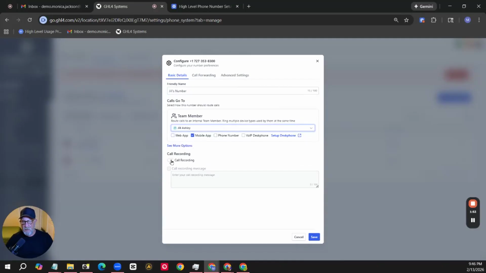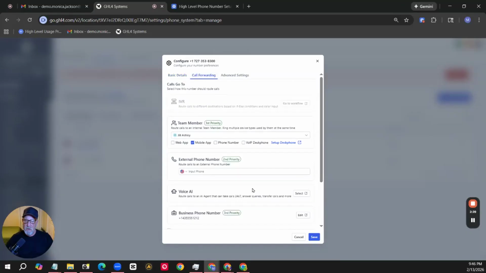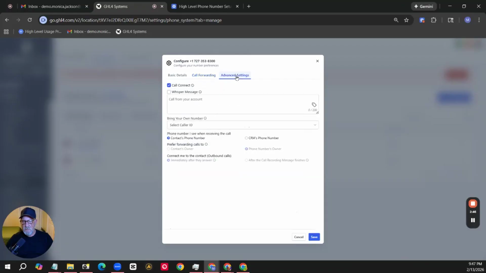We're going to add the call recording. We're going to send everything to the mobile app. We're going to turn off the recording message. On the call forwarding, we're not going to do anything here. On the advanced settings, we're going to leave the call connect on. We're not going to do a whisper message. It's going to tell her the contact's phone number when she receives the calls. And we're going to save that.